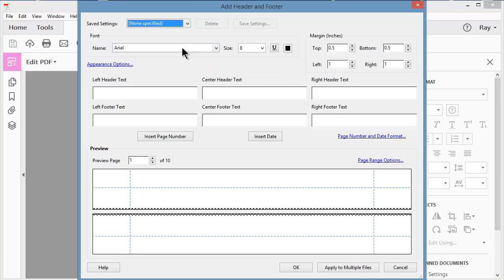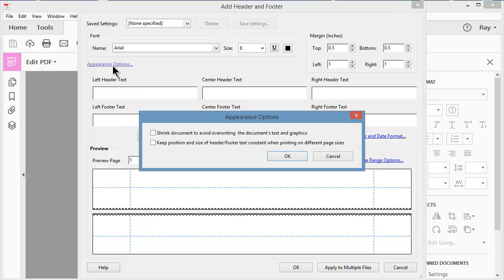After you've made some settings to a header or footer, you can save those settings if you'd like. In the font, you can change the font, the size, you can make it underline or change the color as well. As you go along, you may need to adjust the margins to the top and the bottom margin, and also the left and right indents may need adjustment as well. You have a couple of options for your headers and footers. You can shrink the document to avoid overwriting any content that may be sticking down or into the header or the footer. You can also keep the position and size exactly the same when printing headers and footers on different pages.